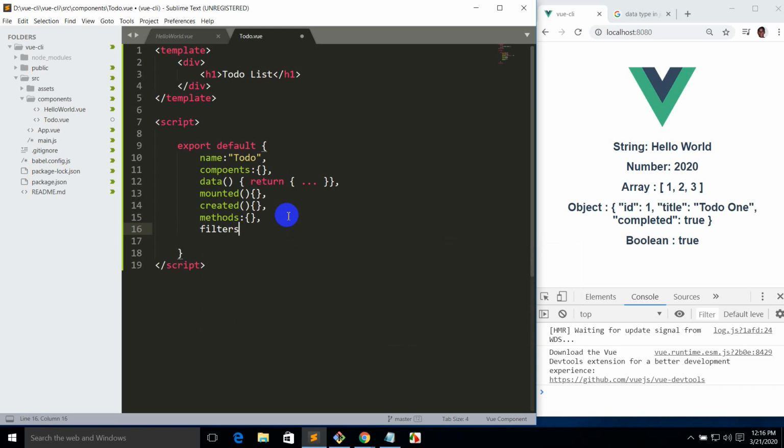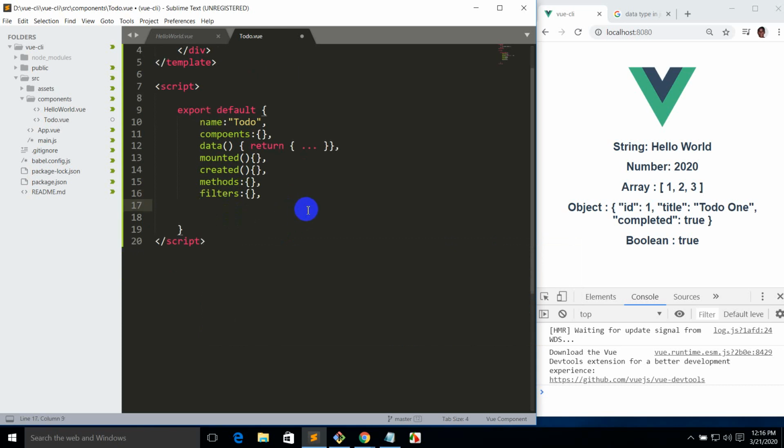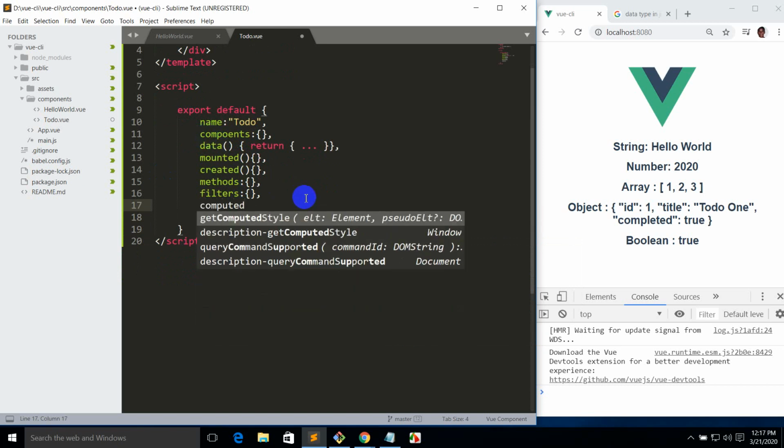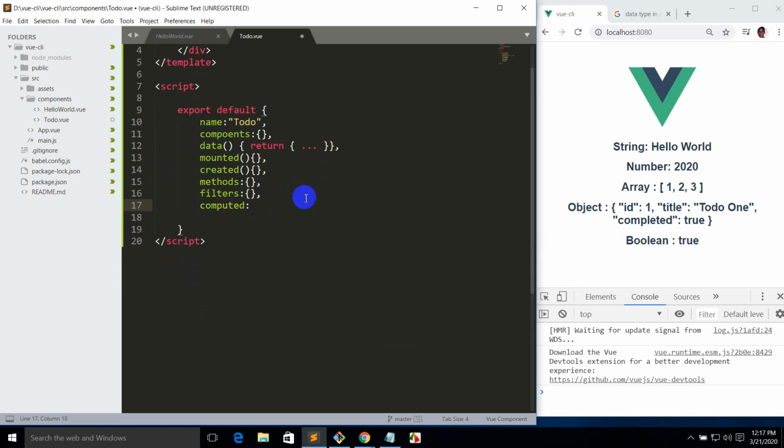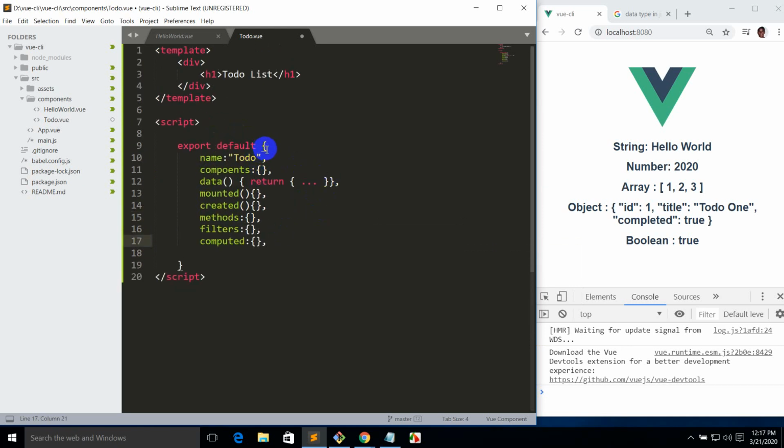And filters, I showed you already. Okay, and filter, and computed, you can call it like this.